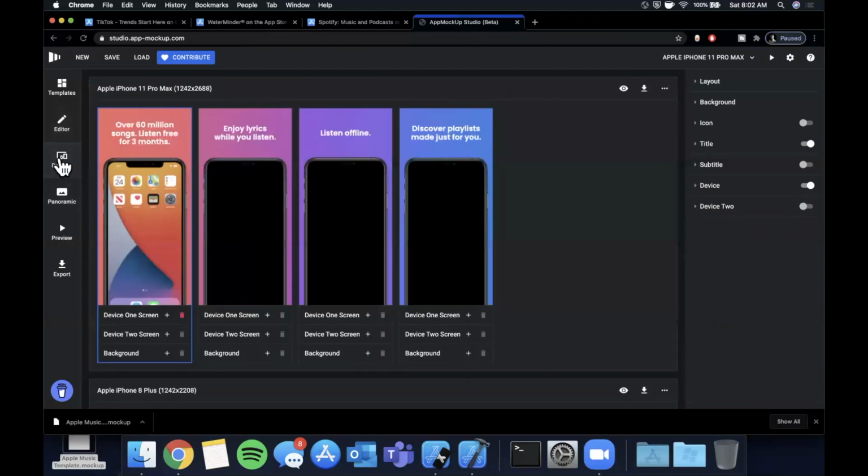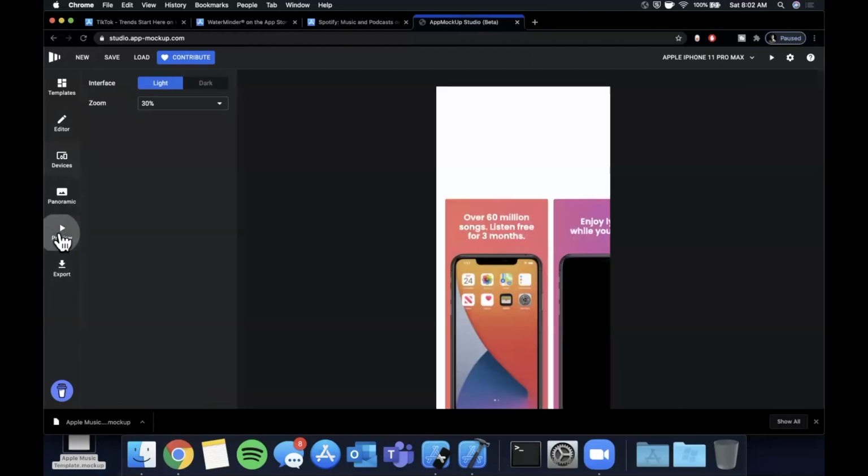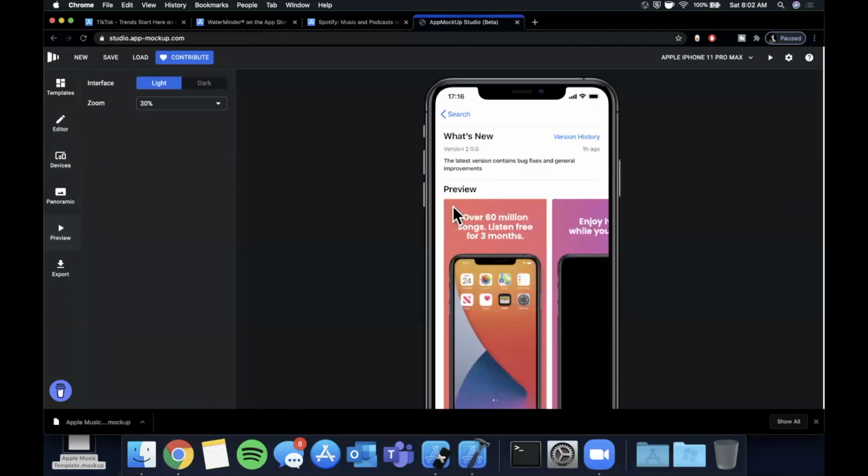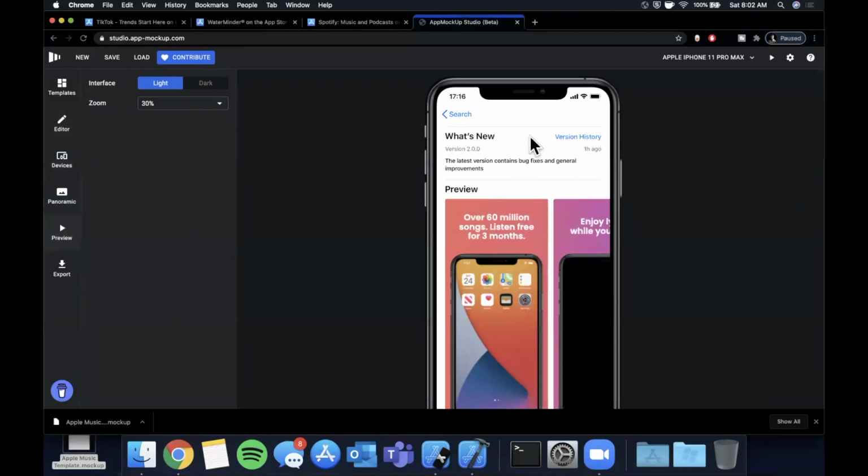Looks like they've got devices here. There we go. So you can actually change the device here, it looks like. There's device one, and then you can go ahead and change these somehow. But anyways, let's see how to export. So we've got panoramic here, we've got preview, we've got export. If we take a look at preview, this is what it's gonna look like on the App Store.